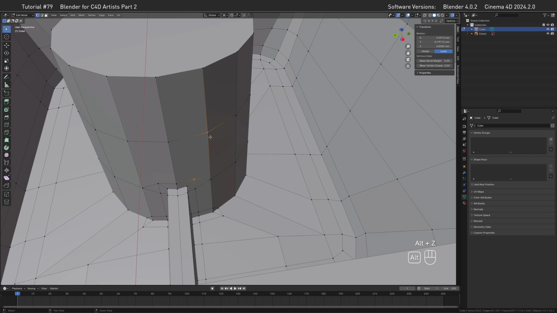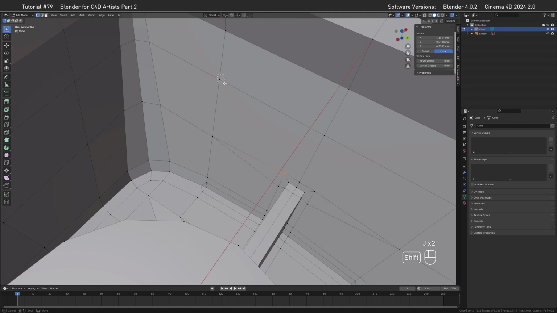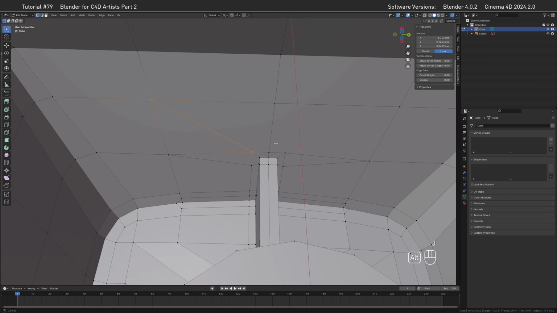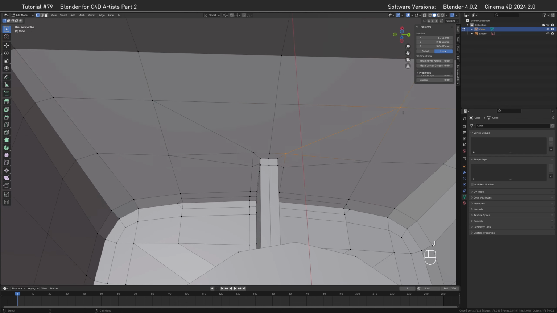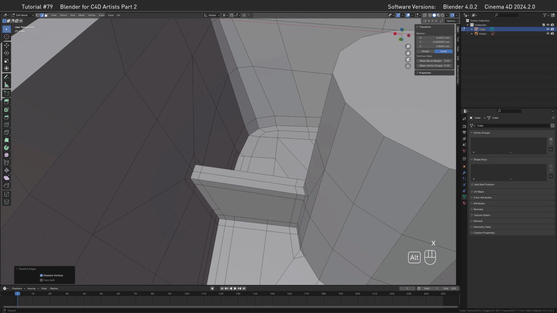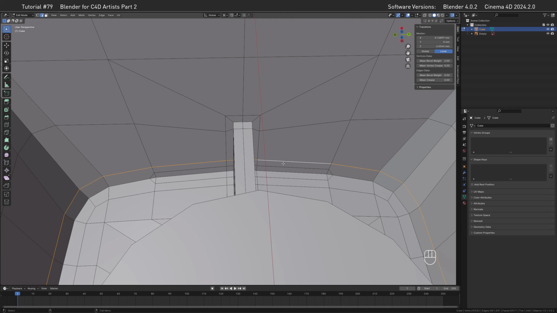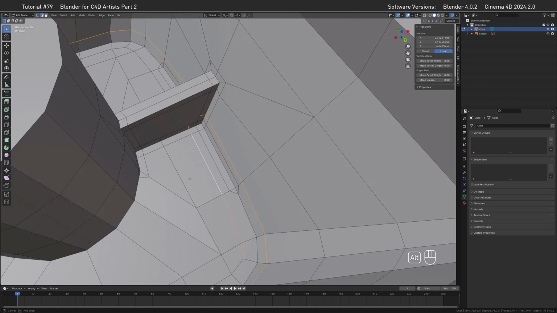Also, we can go into solid mode again. Join. We could do that with the cutter tool too, but joining is very simple and it has very few problems. Also, let's delete those edges because we don't need them anymore. Dissolve. And then last but not least, we actually don't want this and this segment here.